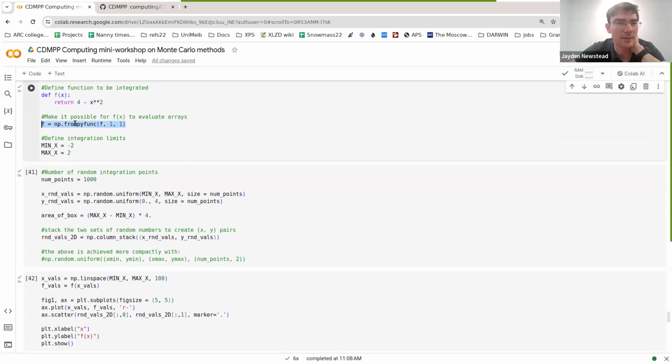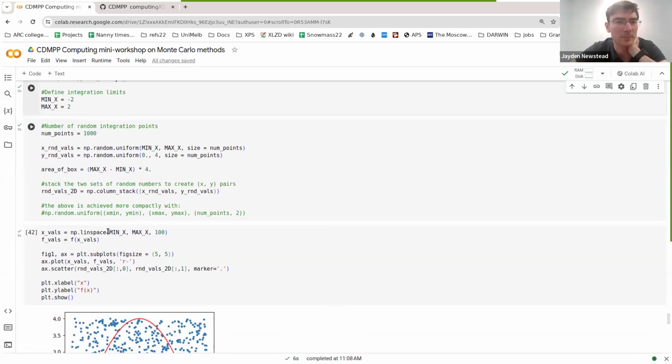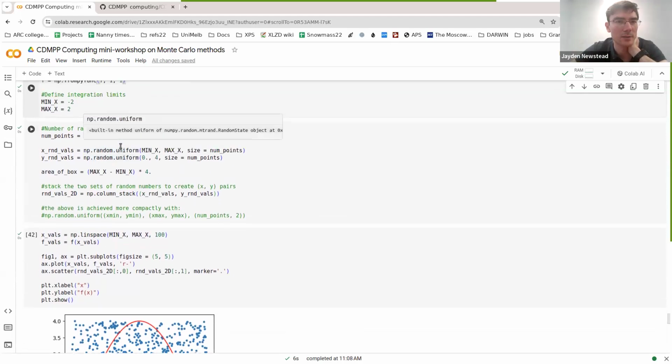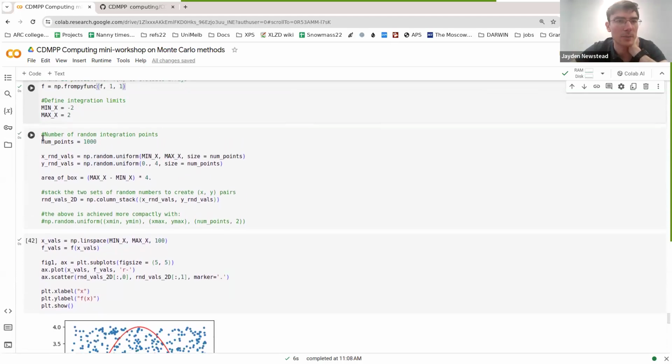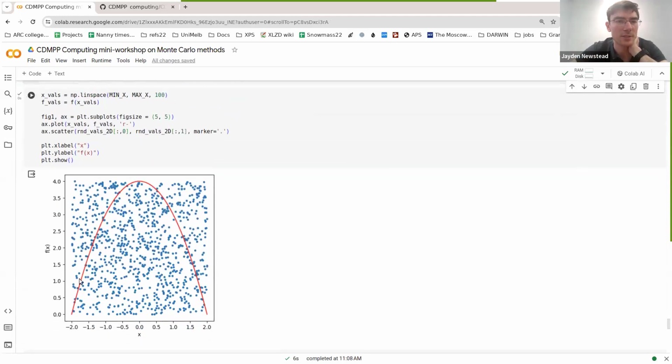This function here is useful if you haven't seen it before. It makes it possible for the function to evaluate numpy arrays. You just have to tell it that you take in one scalar and give back one scalar. Now we can pass in x as an array, and we'll get back an array of values. If that doesn't make sense, maybe it makes more sense when you look at how we do it. We'll create a bunch of random integration points in x and y, so that's just this box. We fill it with x and y. Here's our function that we want to integrate, and we count up again how many points are below and how many are above.